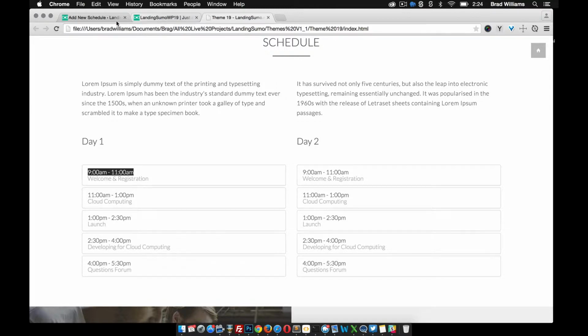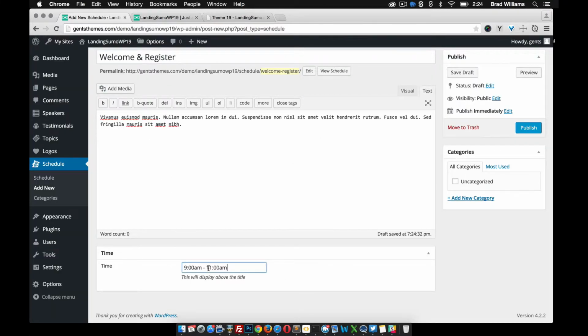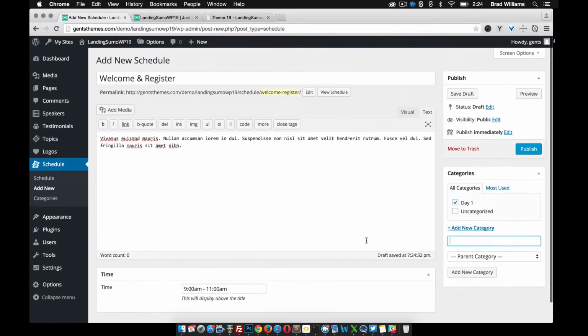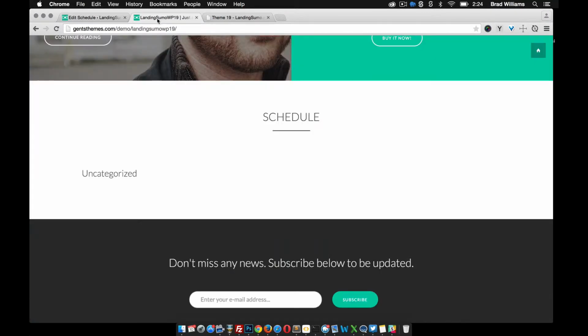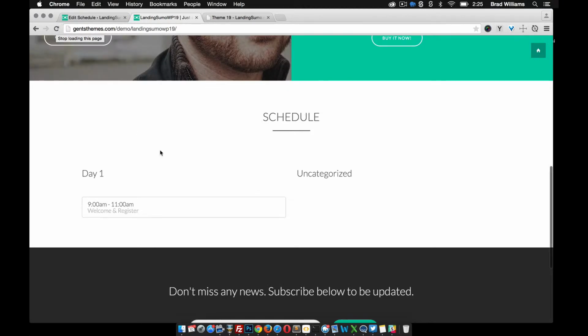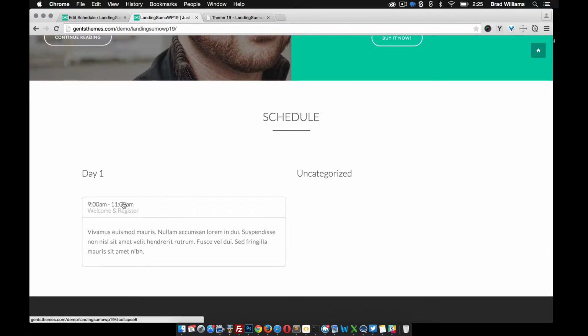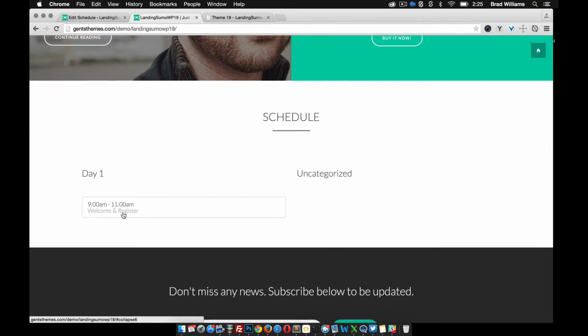Put 9 a.m. And we'll make this day 1. Add category. So if we publish that and we reload the front end, you'll see that day 1 is here and it has the first category.